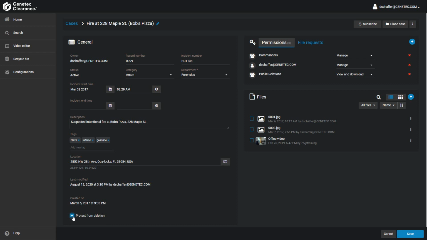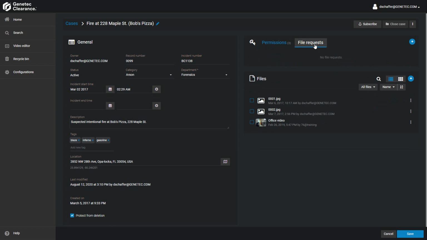The right side of the case has our list of users who can view, edit, or manage the case. Use the drop-down menu to change the permission level for a user, or click on the X next to their name to remove them. Use the plus to add more users to the case. This section is showing the user permissions by default, but if we want to invite guests to add video files to the case, we can do that in the File Request tab.